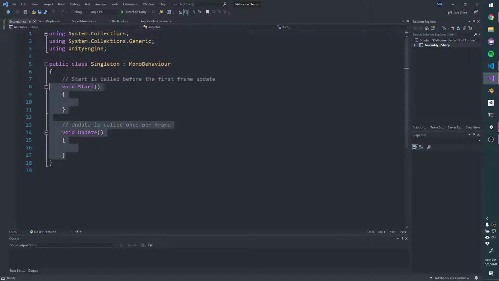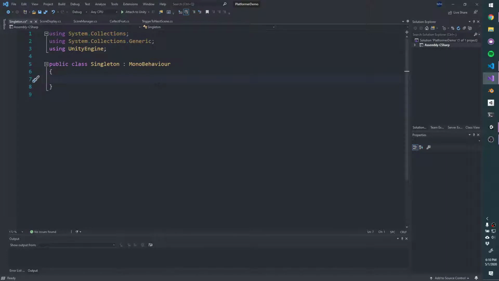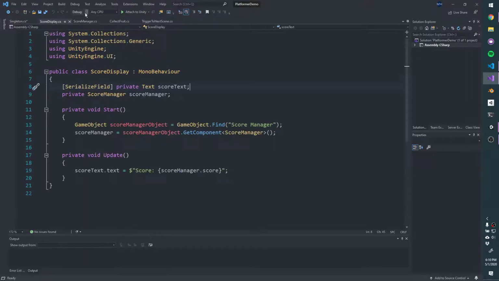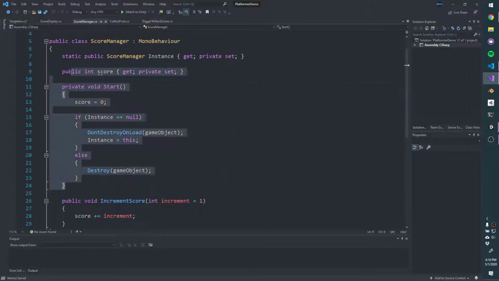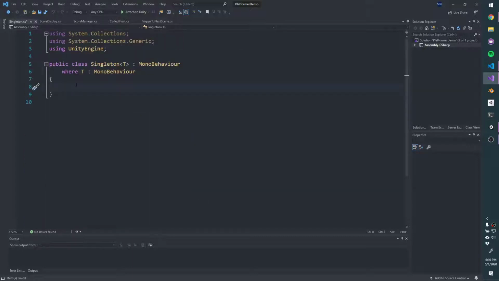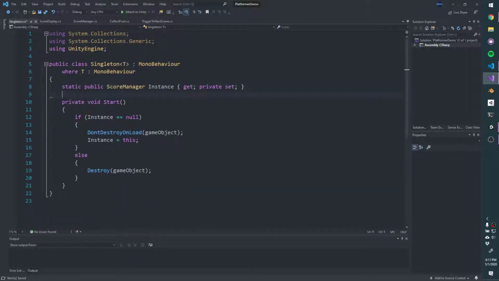Pop it open here. So the syntax for a generic looks like this, where we can specify this is a class that has some type. It can accept a number of types. And we're going to restrict this, and say that the type has to be in the MonoBehaviour tree. And then basically what you do is take the logic that we were doing inside of score manager here. So I'm just going to copy this over. Let's get rid of the score part.